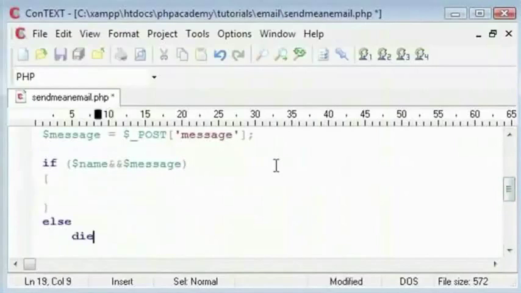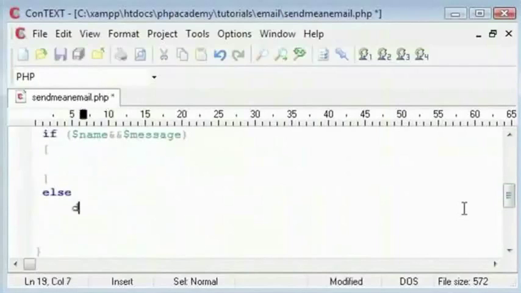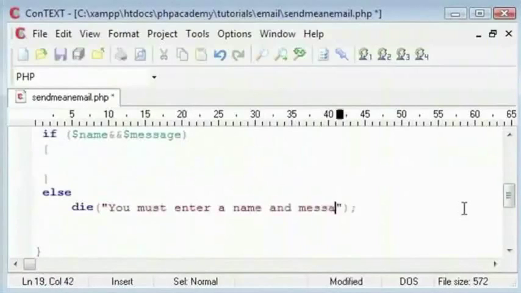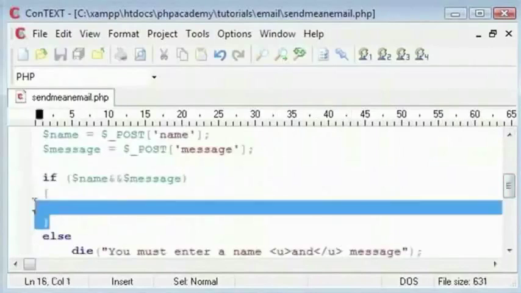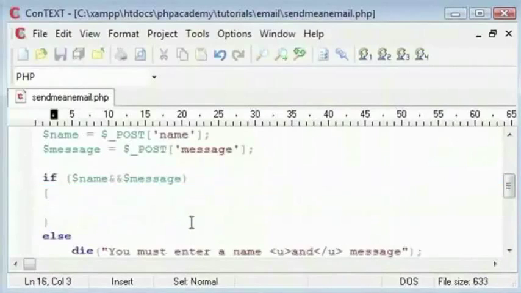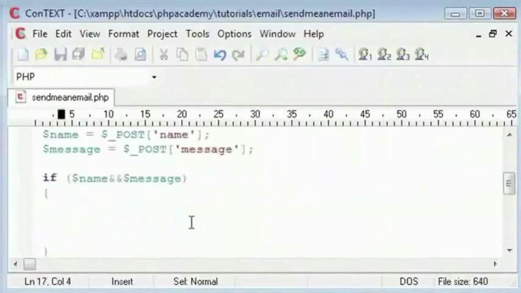Otherwise, I want to kill this script and I'll say you must enter a name and message. And maybe just underline that for effect. And inside our block of the code, if this is true, we will perform another check. So here we have checked with an existence check. Now here what we will do is run another check.